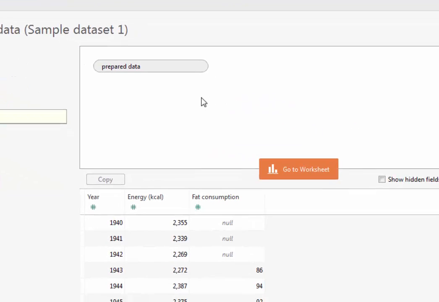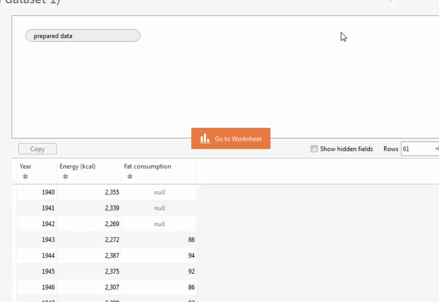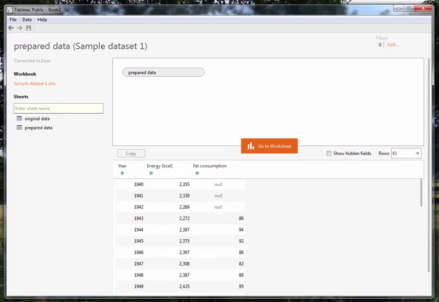At the moment we've only got one data set in here. Later on we'll probably have more than one, and this is where you link them together. Down here we can see a view into our data. As a reminder, between 1940 and 42 no data was collected about fat consumption, though fat was obviously consumed, so it's a null value rather than a zero value. Right, next thing we do is just click on here to go to the worksheet.